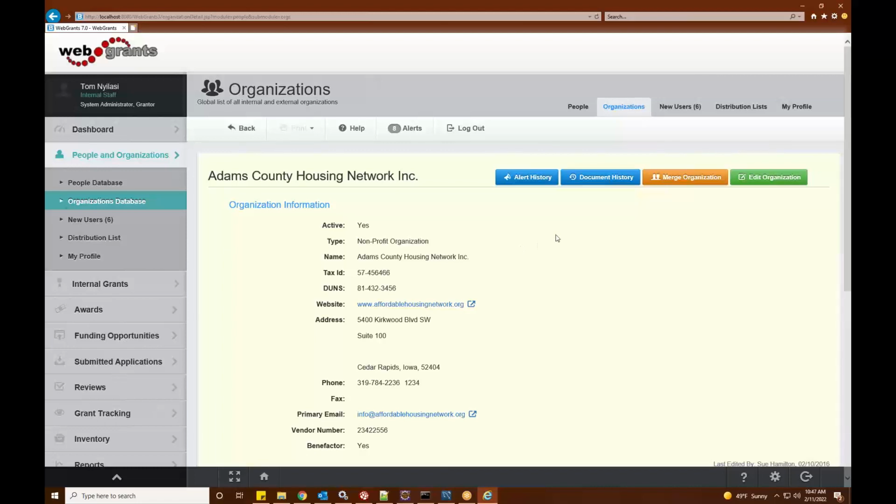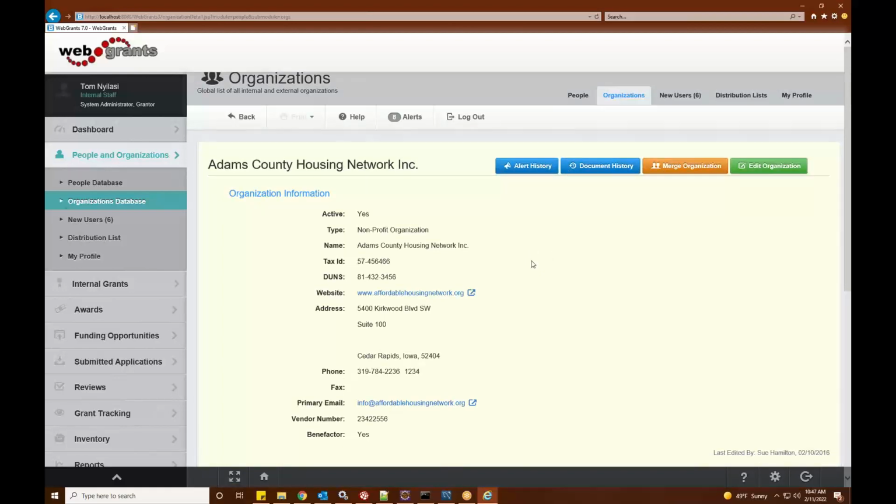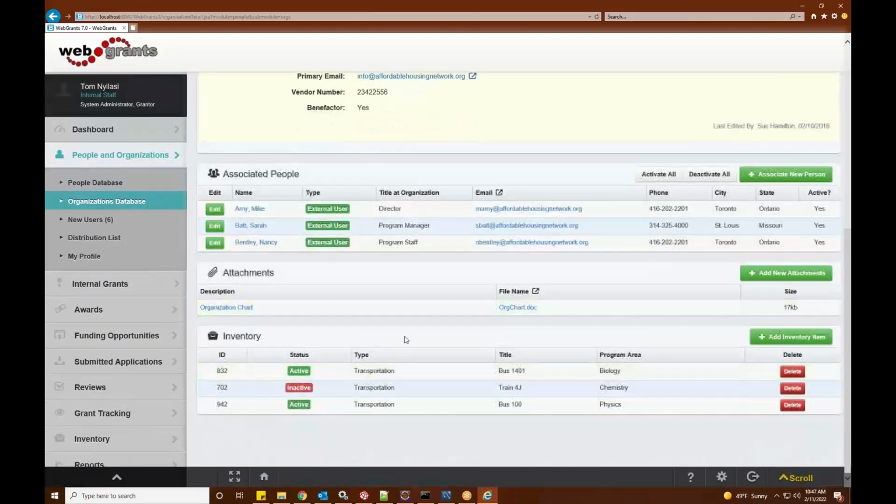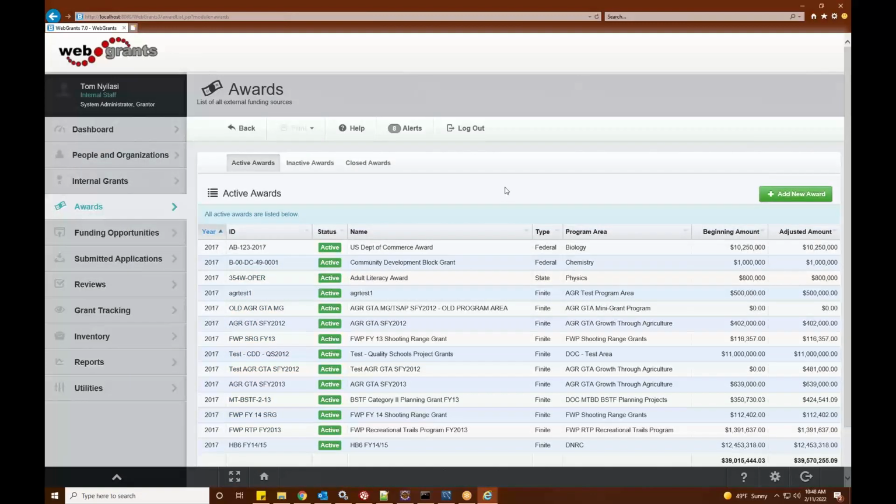Other than that, the organization module is pretty much the same. You have the organization profile, you have the alert history, document history, you can merge duplicates, you have the associated people, attached files, and inventory as well. Next, I will go into the award module. The award module is not really very different. It's fundamentally the same as it is in the current version of the software.